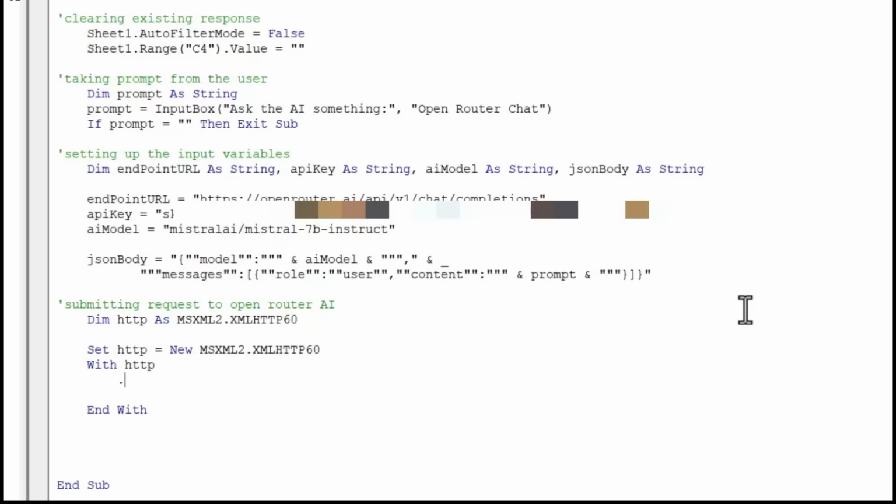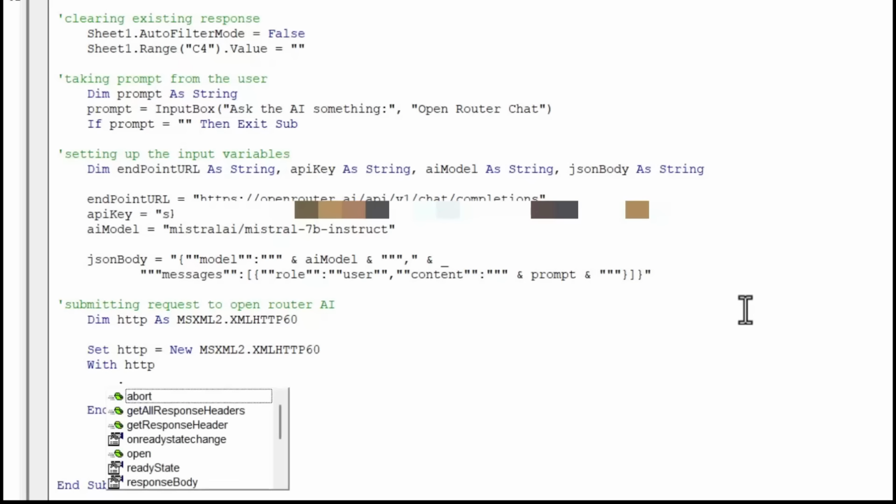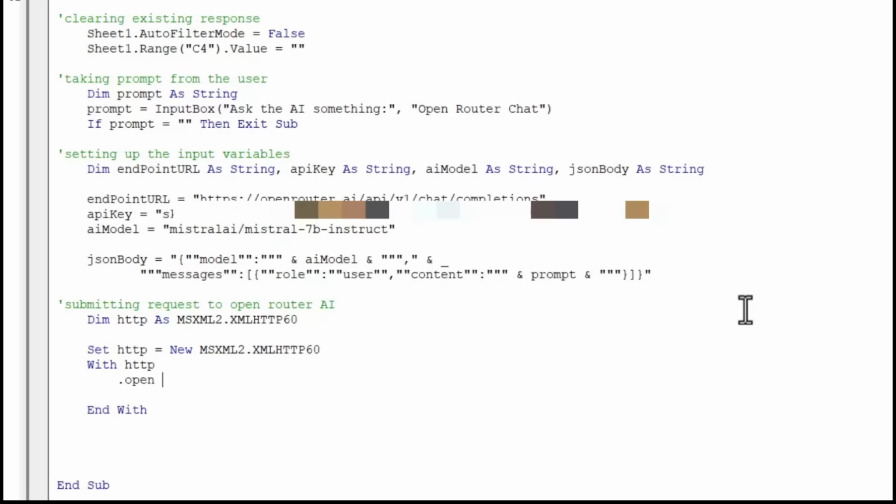So here we'll use the dot to select the properties and methods. First, we'll open the connection here and give it a space, and here we'll write POST in double quotes, comma. Next is our endpoint URL, then next False. So this will open the POST request to OpenRouter AI.